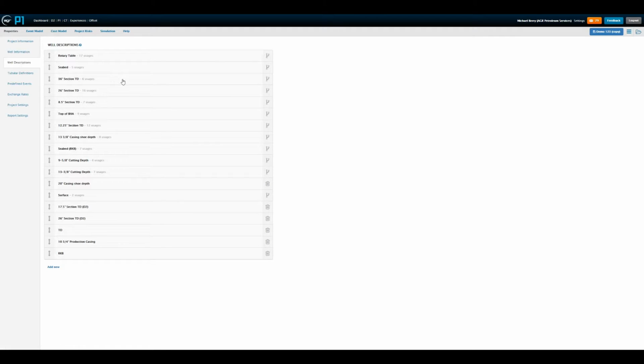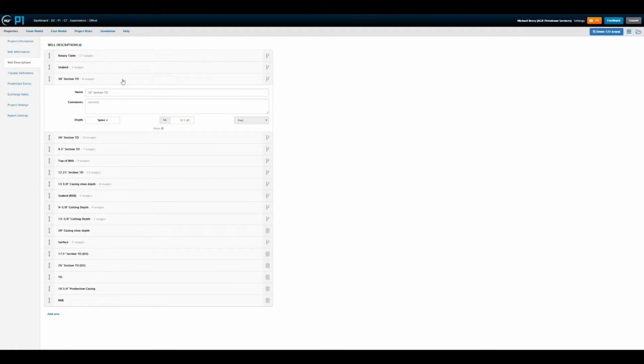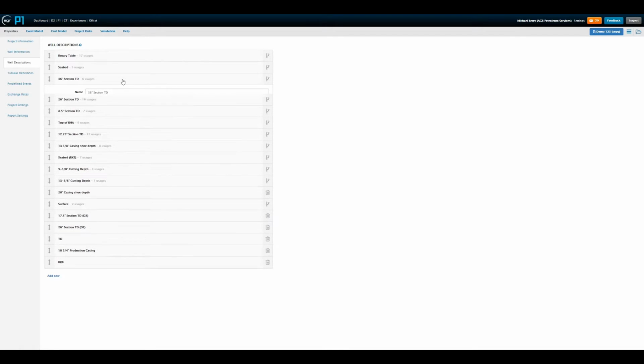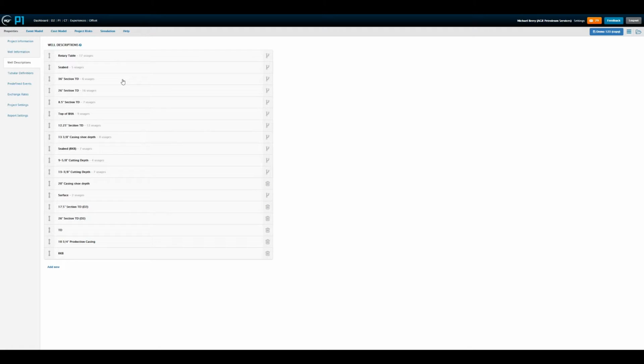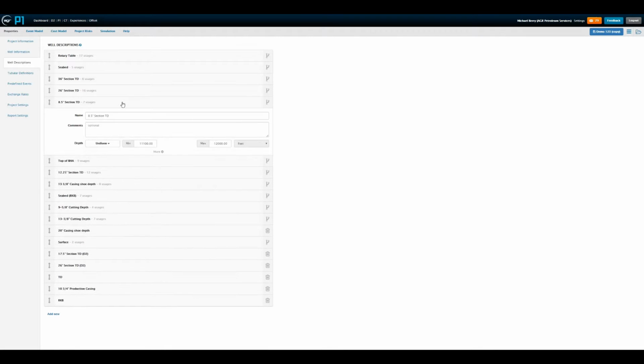For instance, in this well, the 36-inch section TD occurs at 511 feet. But because this model is powered by a Monte Carlo engine, we can also put in distributions around these events as well. For instance, our 8.5-inch section in this model is a uniform distribution between 11,100 feet and 12,000 feet.